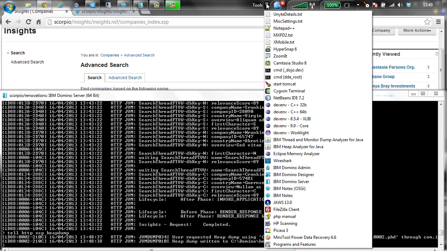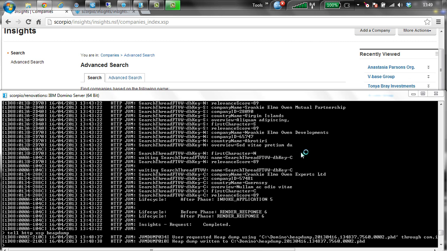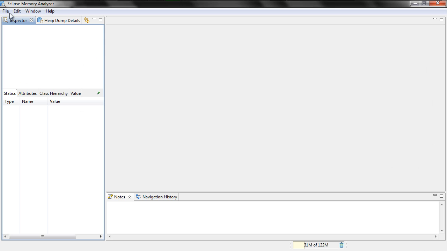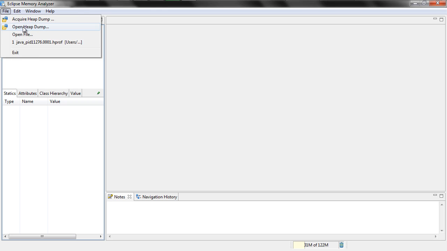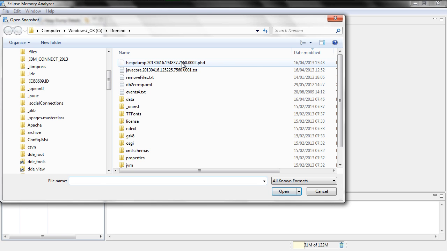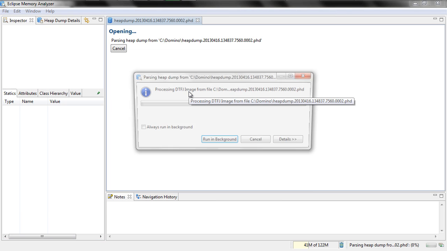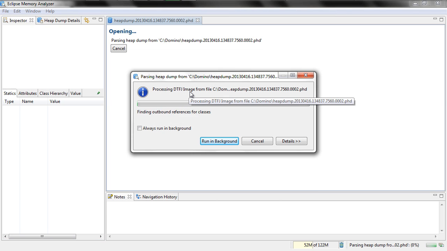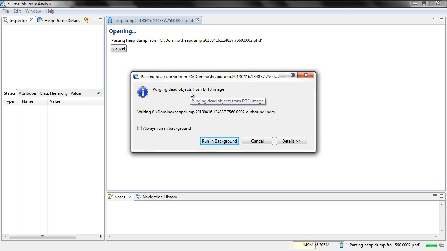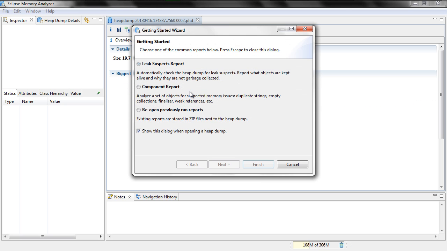So in this particular instance, I'm going to use the Eclipse Memory Analyzer. And I proceed now to open up the newly generated heap dump. And the Eclipse Memory Analyzer will now analyze the file because it's not human readable and present me with different ways of looking at the pertinent information.